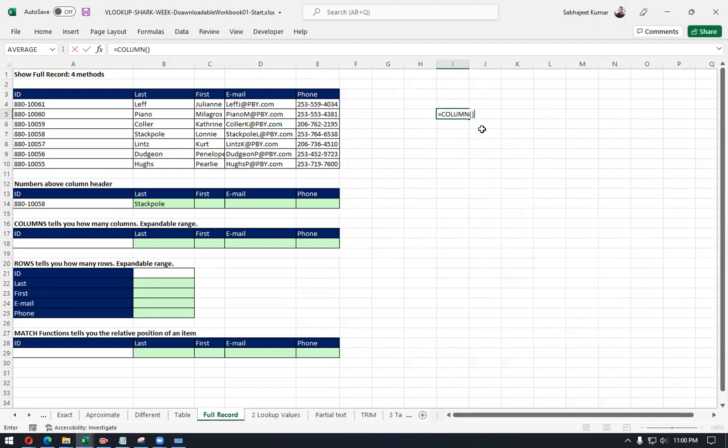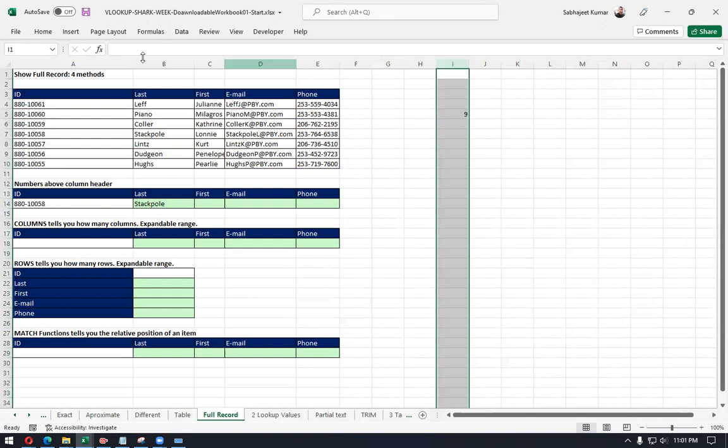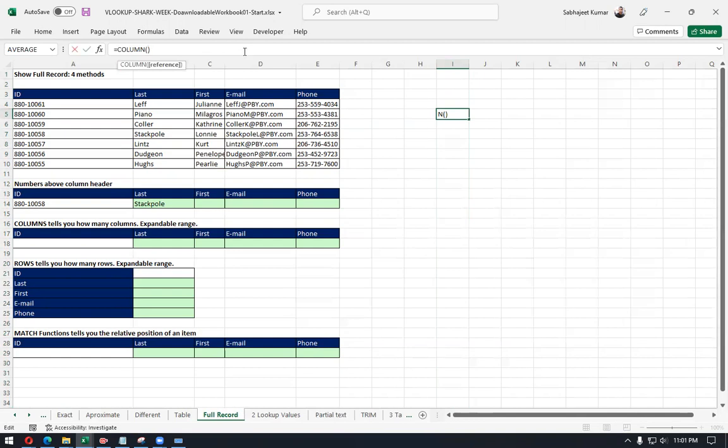The current column is a 9-number column. Notice it. This is the 9 number, if you count A, B, and so on. But when I give any parameter, then it will give you the output of that column number. If suppose I say here D1, then it's column number 4.